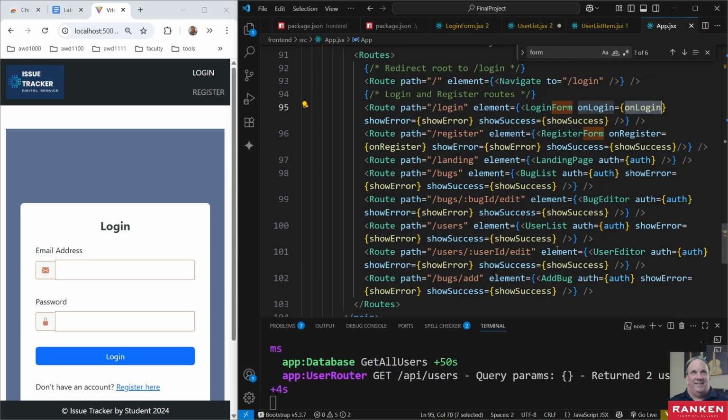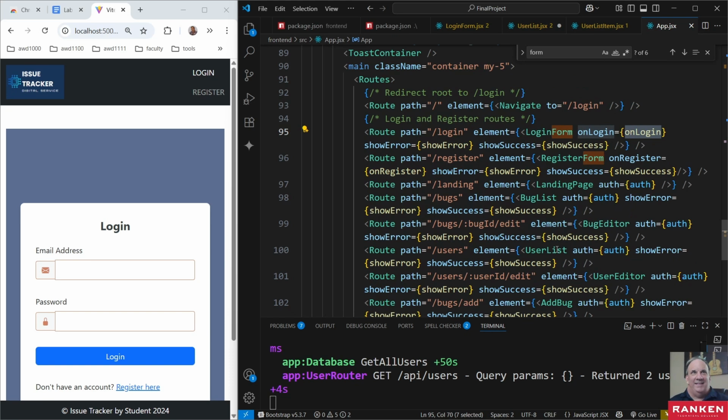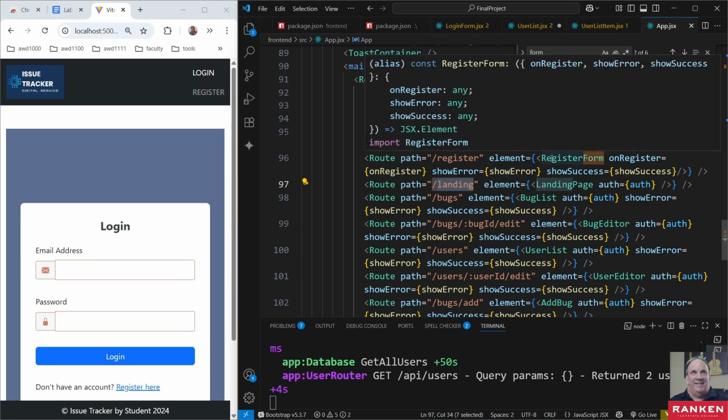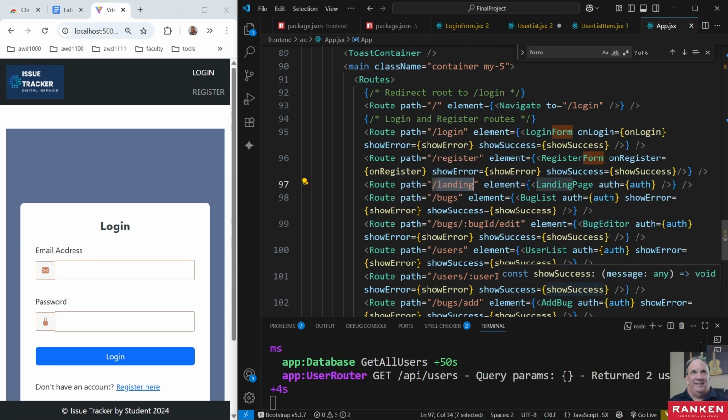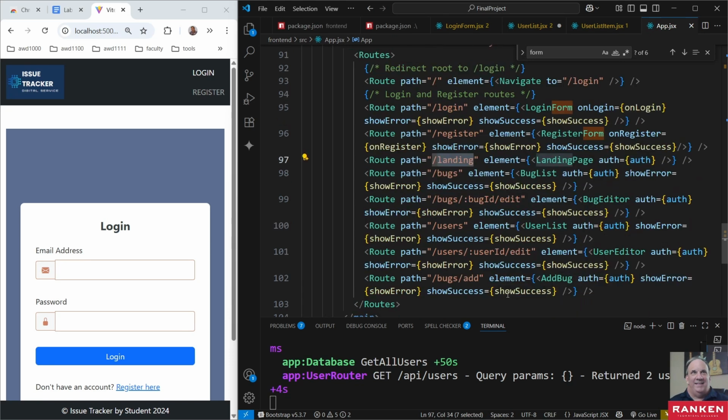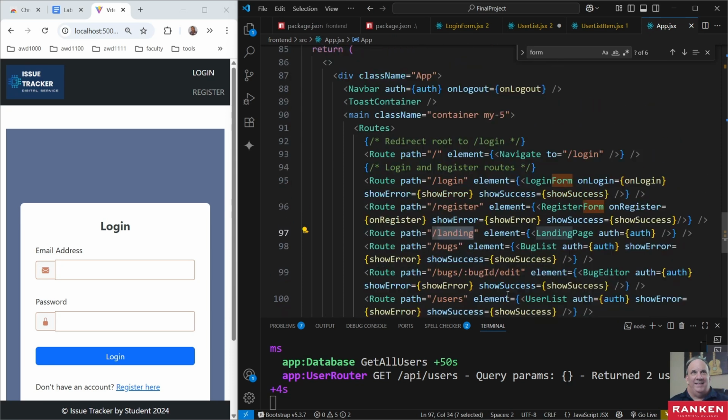Now this user had some things that are a little bit different. So I would refer to the lab. I don't want to mix one thing with another. It could be kind of confusing. It has a landing page. It's calling its home page a landing page. But here's your login, your register, your bugs. You want to make sure you're passing into each one your showError and showSuccess. You can pass other things as well.